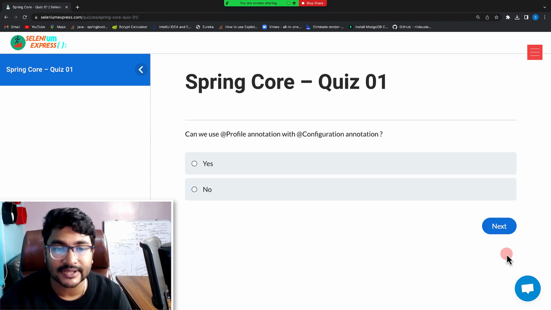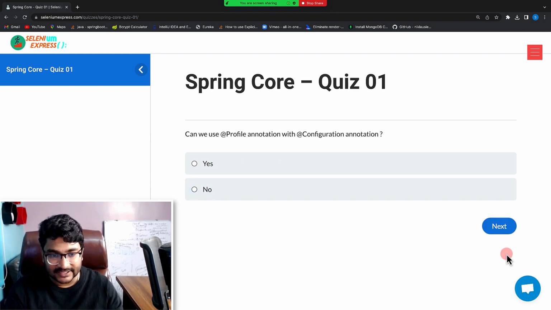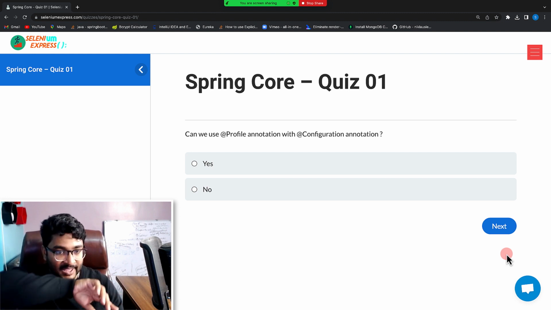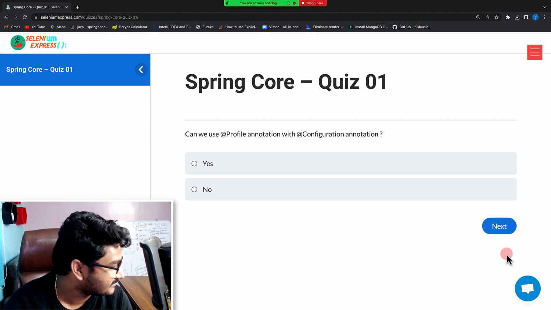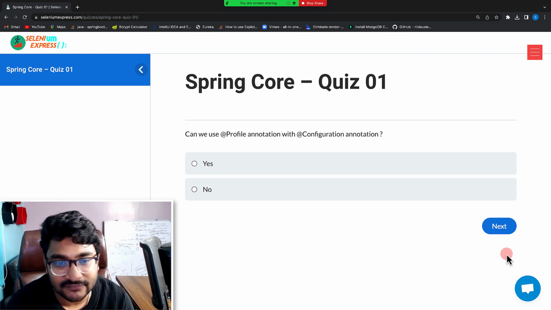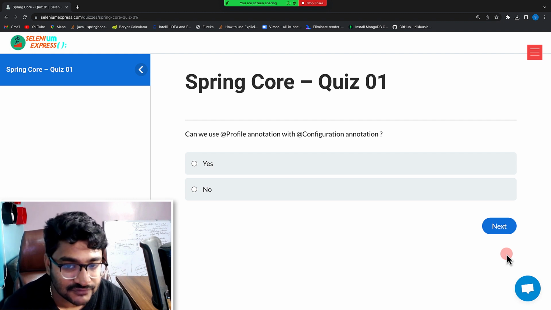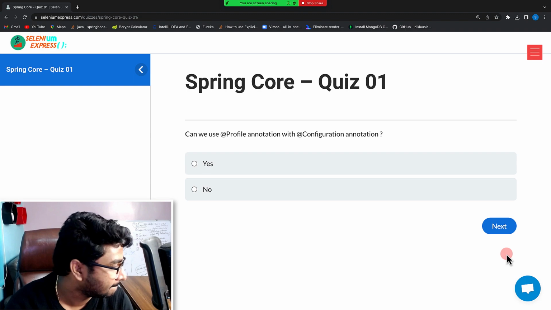The next one, look at the question and tell me if it is a correct one or not. Can we use @Profile annotation with @Configuration annotation? Yes or no? Correct. Correct? Yeah. Some more answers. Why correct? How can we use @Profile annotation with @Configuration annotation? Anybody?